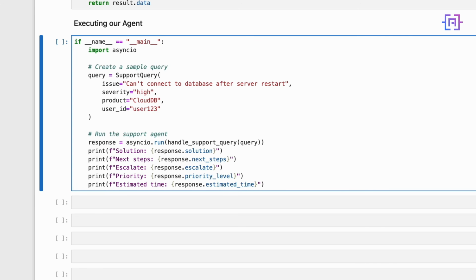Now let's look at how we create a test support query. This is where we simulate a real support ticket. Notice how we have structured this test case. We have chosen a common but serious problem that will really put our system to the test. The high severity and the mention of server restart should trigger the severity check of our priority assessment rule.